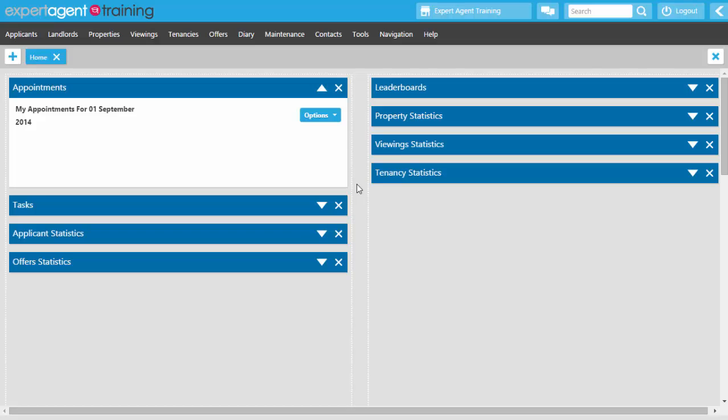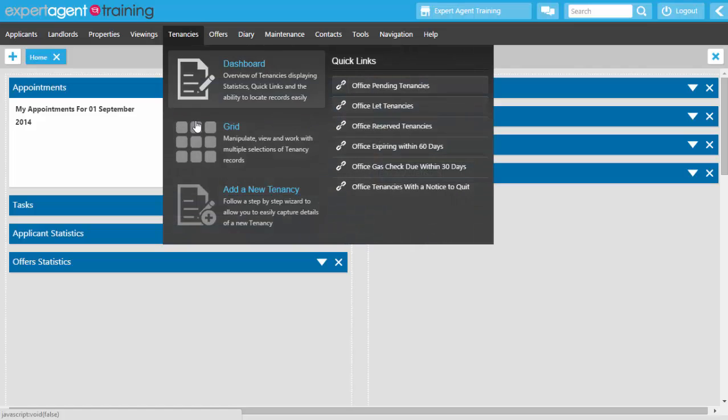But what we're going to do is actually just add a tenancy, and at each point within the tenancy wizard you will be asked to add various information anyway, so we're doing it all in one go. It's just a little bit quicker. So hovering over tenancies and selecting add new tenancy there from the drop down.